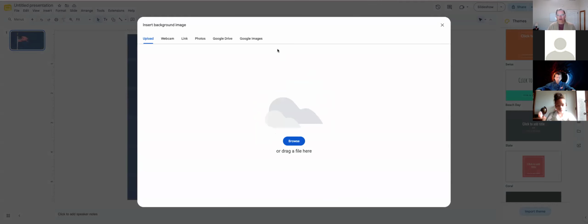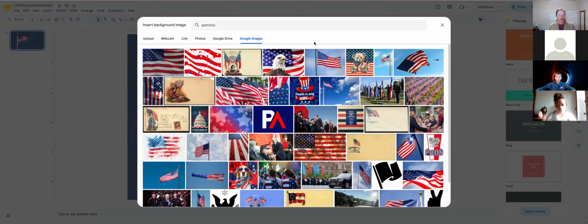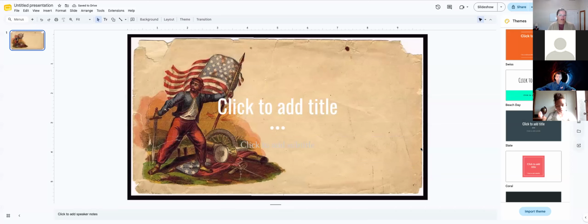I'll go back to that. You can even type in something like patriotic. Something like that gives you more flags. This one, ooh, this one's cool. Just click done once you select it. Oh, I like that one. I probably would use that one. That's a cool one. It's really cool. So you can play around with that for a minute.